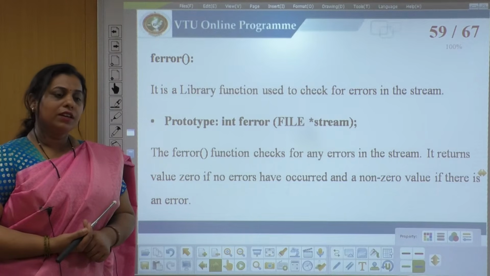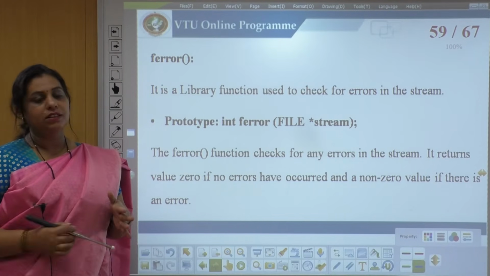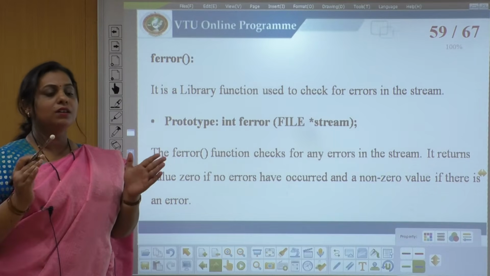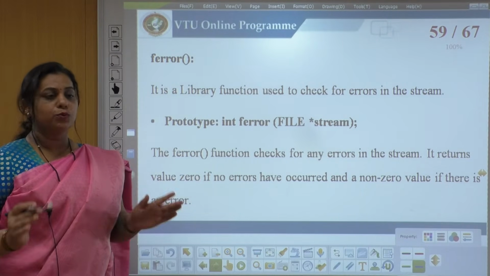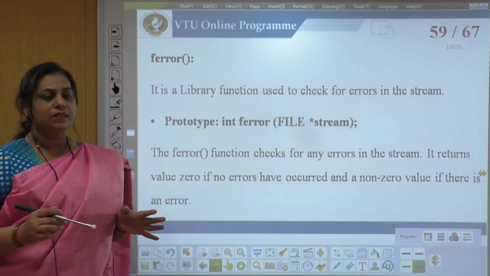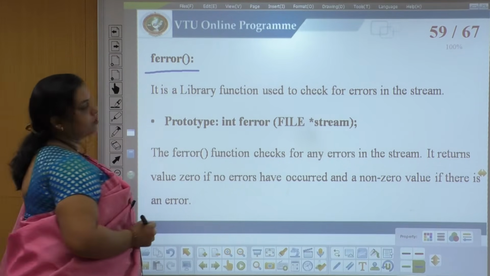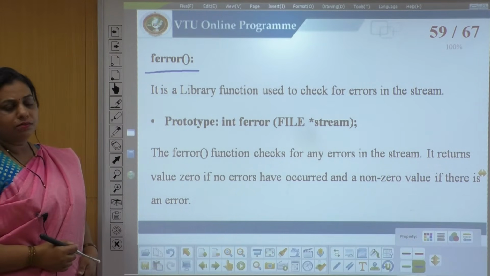It is better that we find out the errors and give meaningful information, and we can control the flow of a program very smoothly. To handle the errors, we have a few functions. The first one is the ferror function. It is a library function.